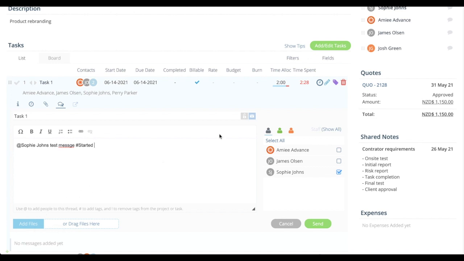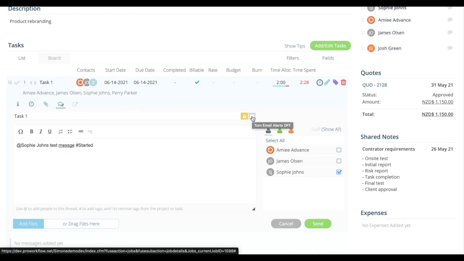To make a message thread private, select the lock icon, and to turn email notifications on or off, select the email icon.